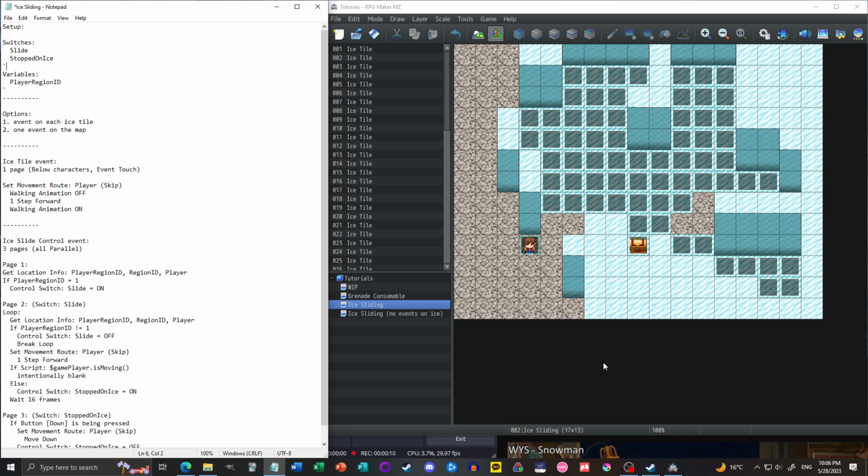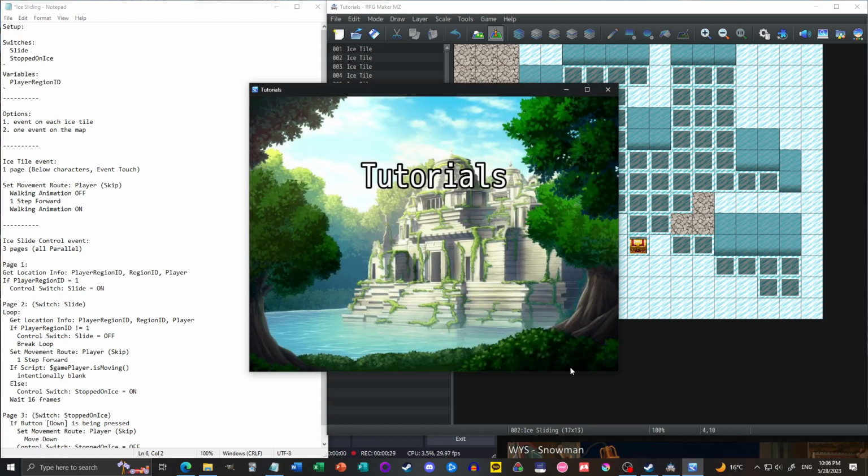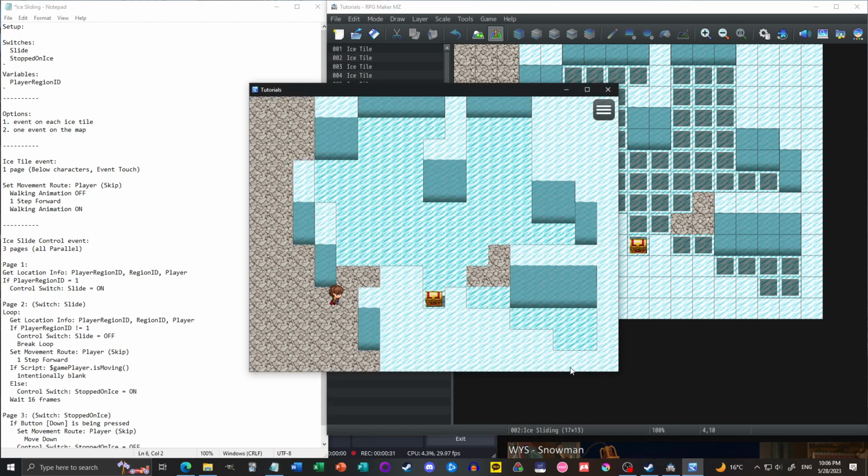I've been playing a lot of platformers recently, and if there's one thing everybody loves, it's ice physics. Fortunately, RPG Maker isn't usually used for platform games. So today we're going to be doing this ice sliding. I'll just quickly demonstrate what I have here.